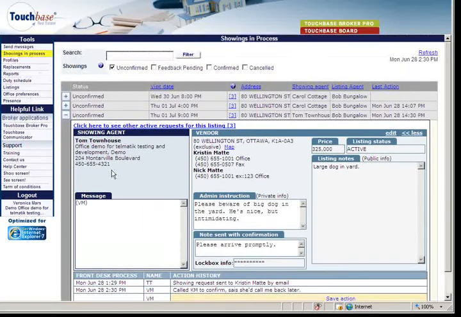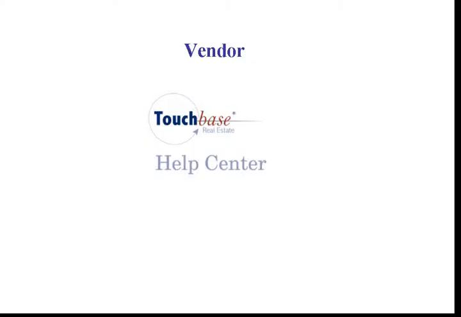So this has been a brief overview of the vendor function in TouchBase Real Estate. If ever you have any questions, you can always check out our Help Center for more information.